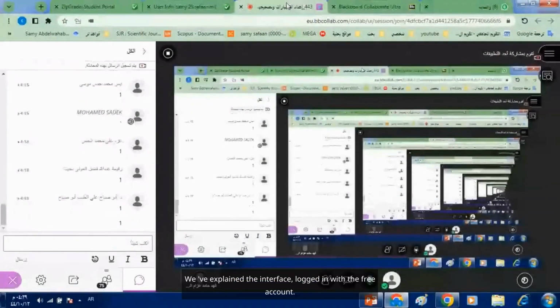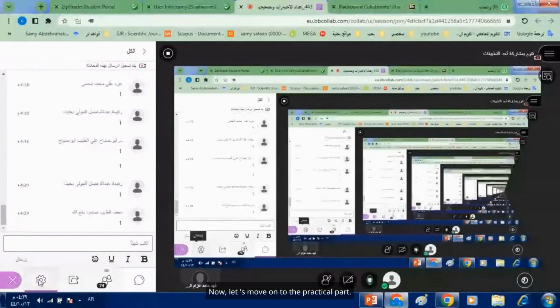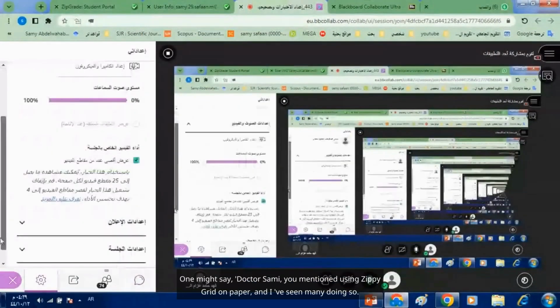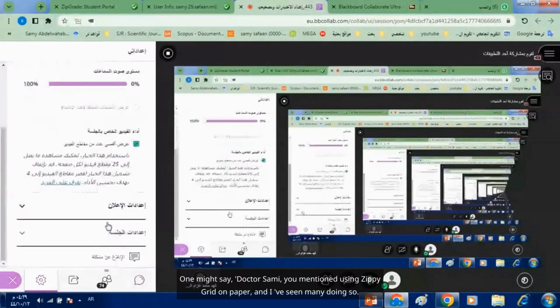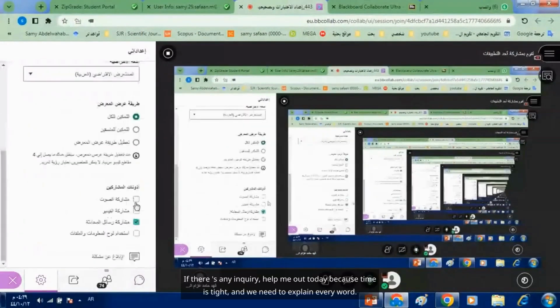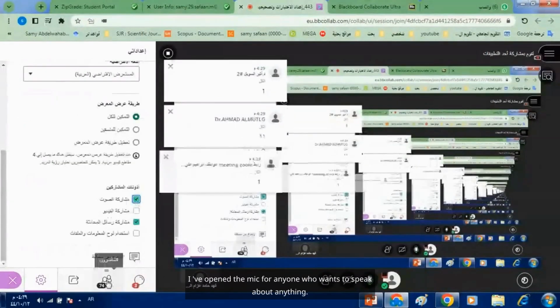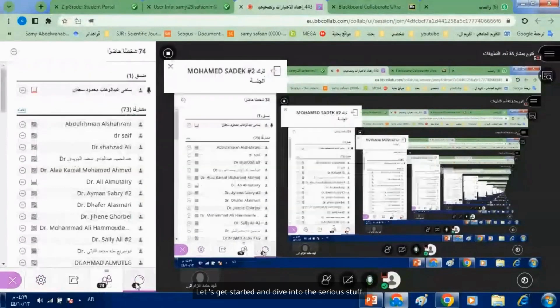We've explained the interface, logged in with the free account. The difference is minimal. Now let's move on to the practical part. One might say, Dr. Sami, you mentioned using Zipgrade on paper, and I've seen many doing so. Let's get started and dive into the serious stuff.